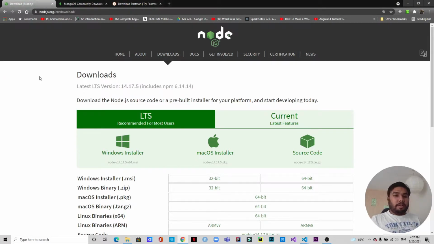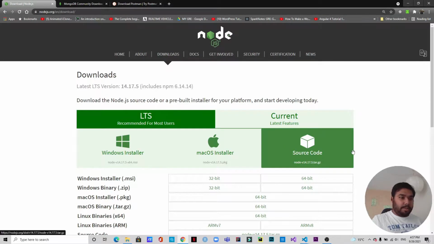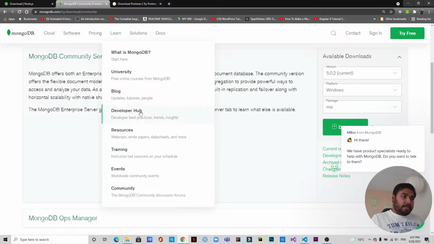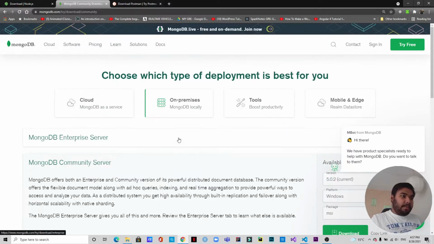Today we're going to create a REST API using Node.js and MongoDB. For doing that, you need to have Node.js installed on your computer, so you can download it from here based on your operating system. You need to download MongoDB as well, so we are downloading the MongoDB Community version.